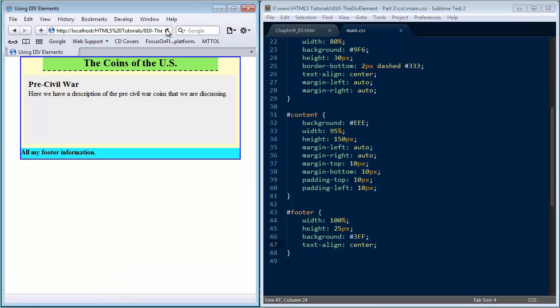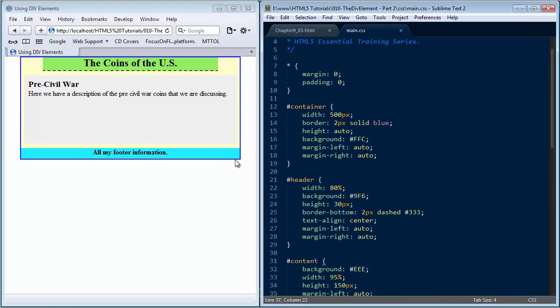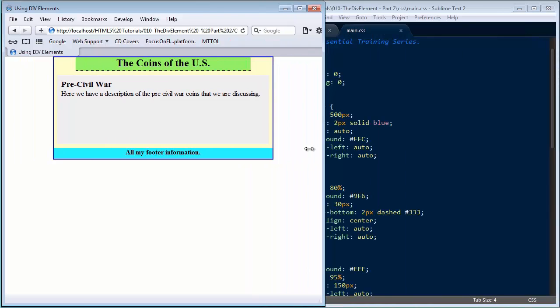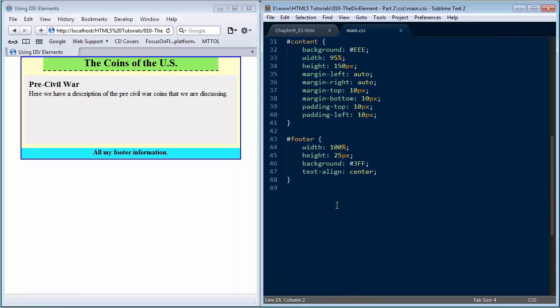When I refresh the page, you'll notice now the text has moved to the center of the document itself. And since the footer width is 100% of my container content, it will stay at the 500 pixels regardless of what I do when I start doing this resize, as we demonstrated earlier. So we're going to stay at that 100%.